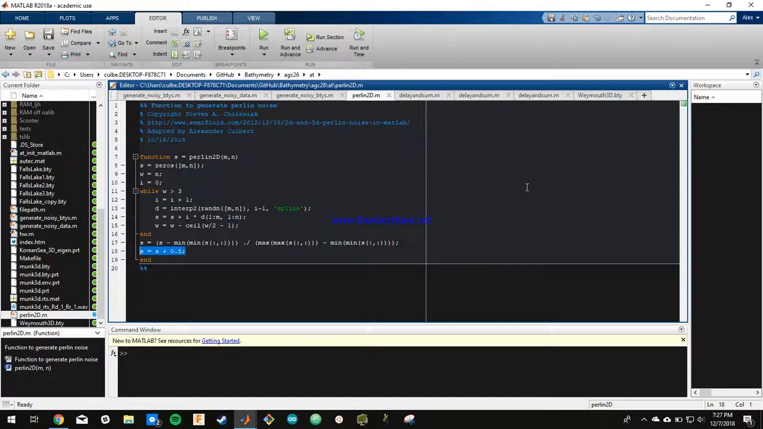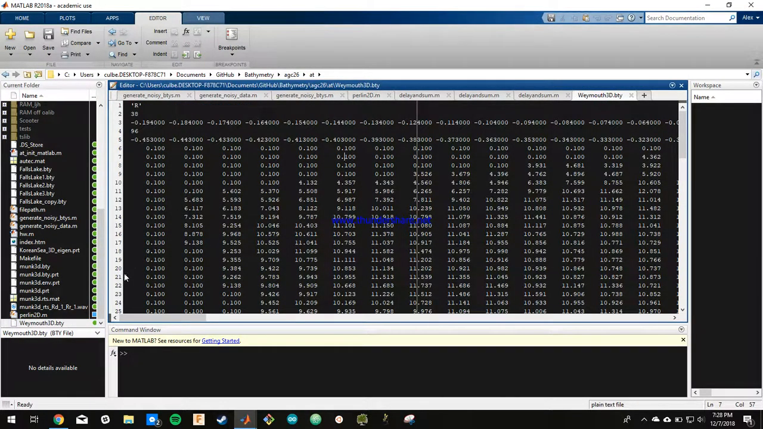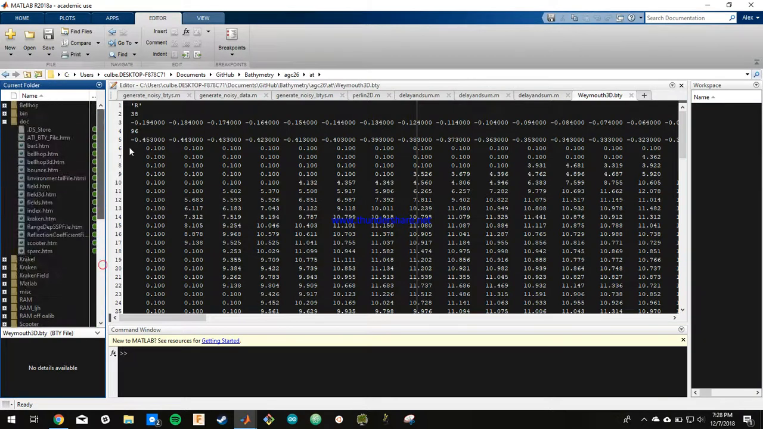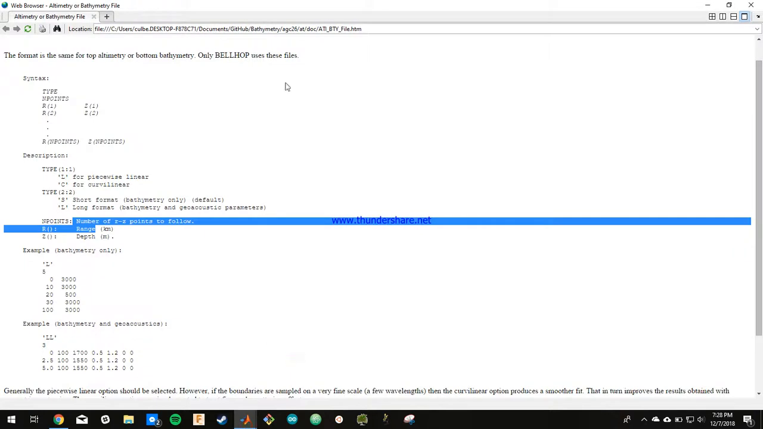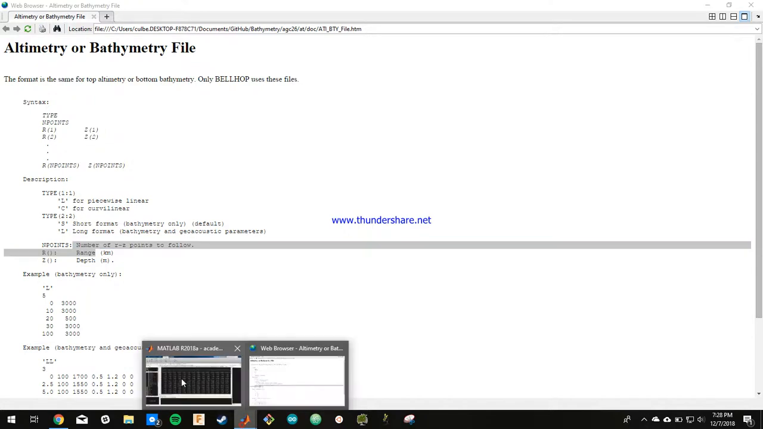I've said this word a few times, bathymetry file, .bty. What on earth is this? An example, also in the same location, is the Weymouth3D.bty file. What's nice about the Acoustic Toolbox is it has a bunch of documentation under the doc folder that explains what these files are. If I pull up the ATI_BTY_file.htm, I get this HTML version of the documentation describing what a bathymetry file is. And Bellhop is specifically what uses these files.